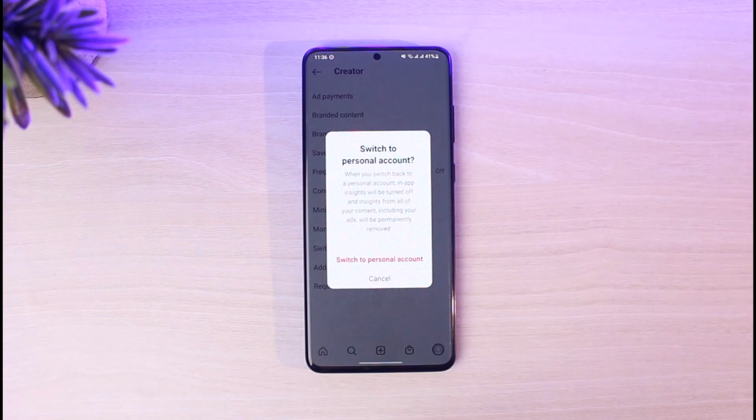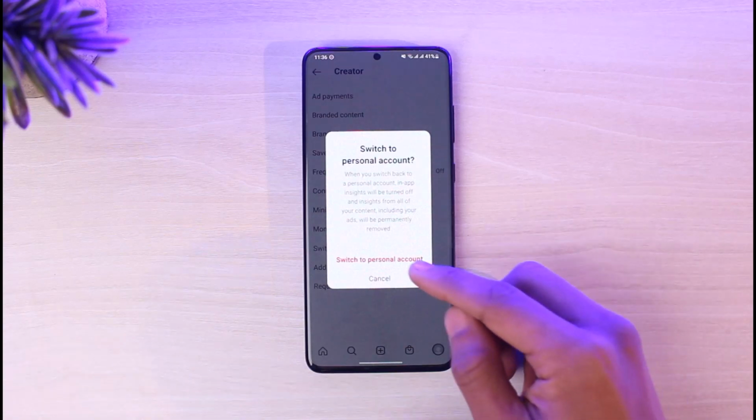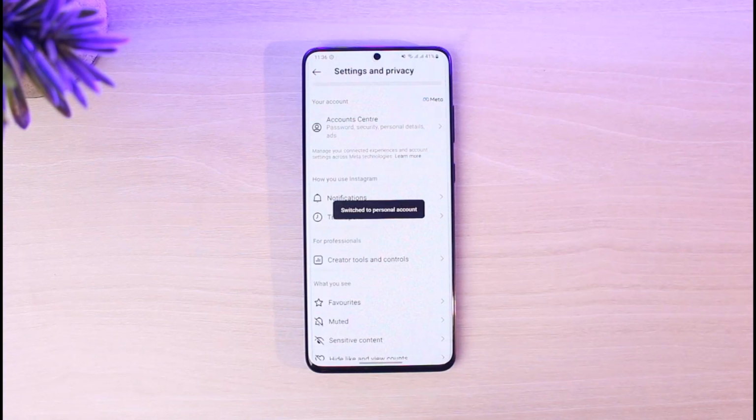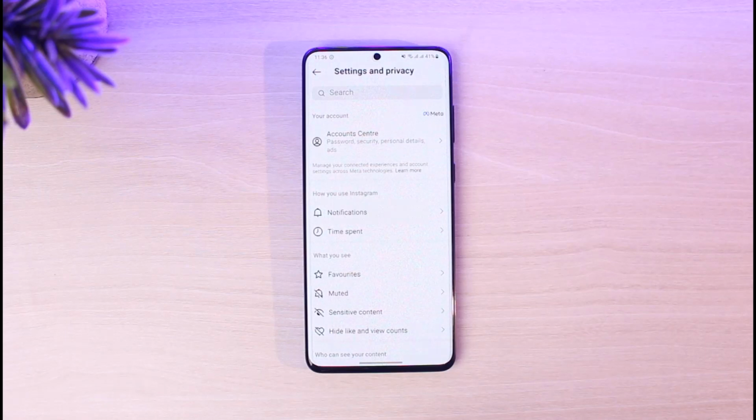Keep in mind that when you switch to a personal account, you will lose all of your customers' or viewers' data, and as a result you will not be able to run ads or anything. So if you're aware of all of that, just tap on the option called switch to personal account, and once you switch, you'll have successfully removed those options on Instagram. And that's all it takes to remove the View Insights and the professional tools on Instagram.